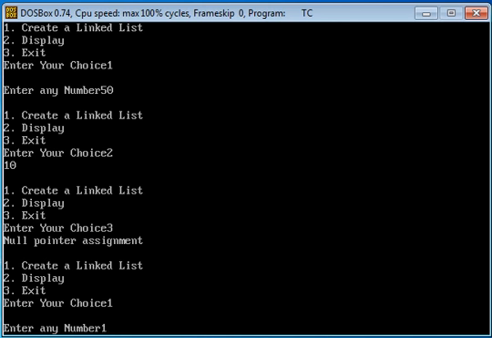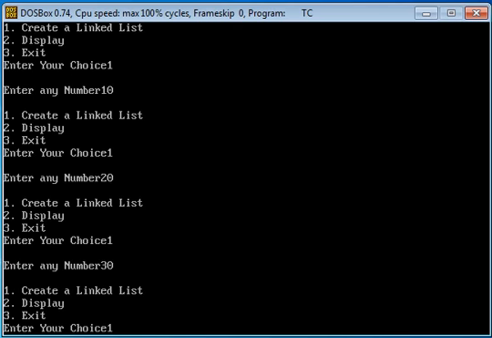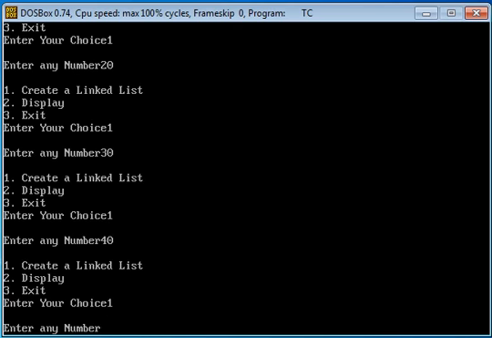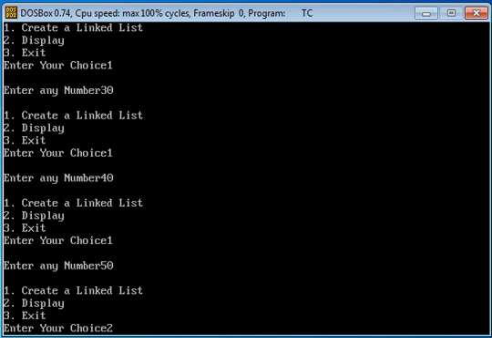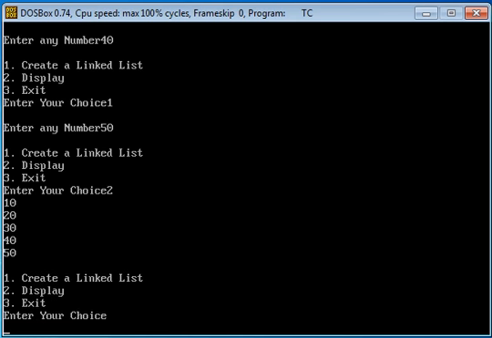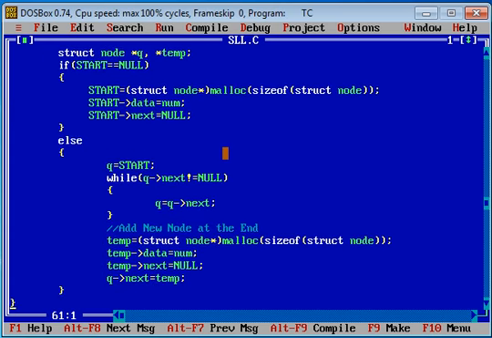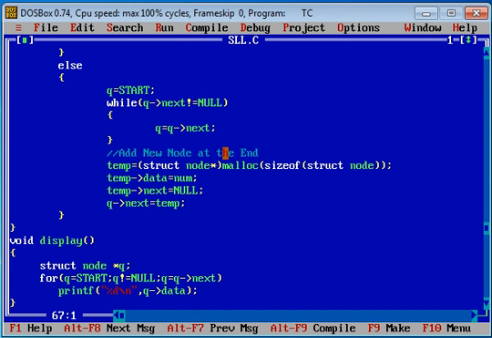One choice you have entered 10, one choice, then 20, 1, then 30, 1, then 40, 1, then 50. Now you want to display, you can write 2. So we are having the result 10, 20, 30, 40 and 50 in the new line. Now if you want to print in the same line, then what you will write? We have to use \t in place of \n.